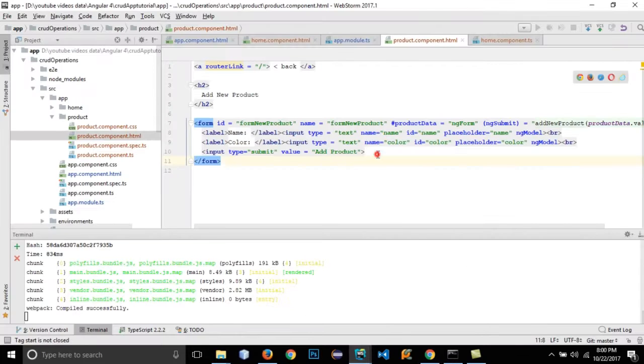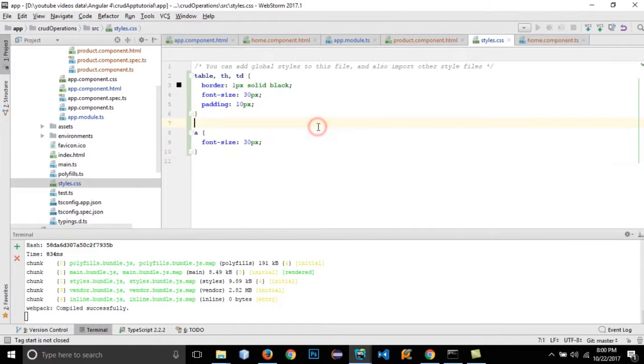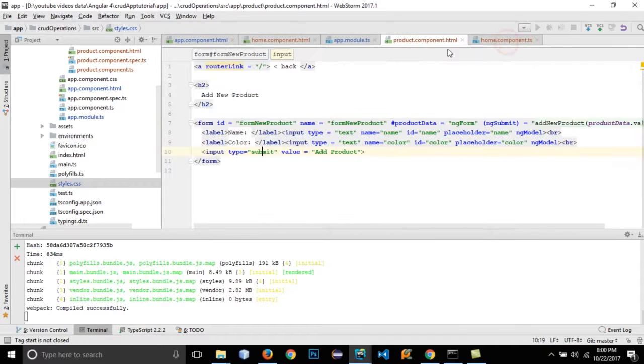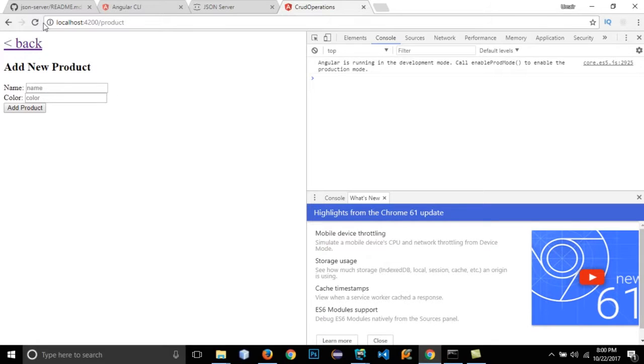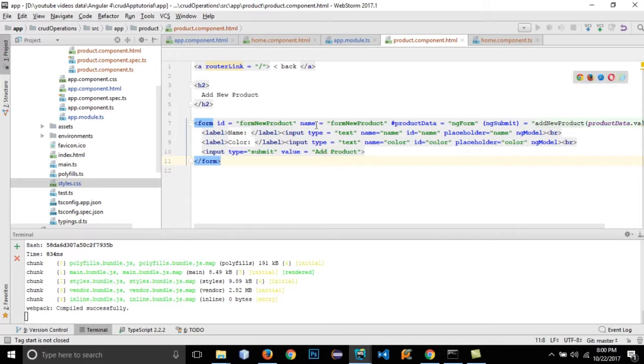All right, so I think that style should work if we click on the styles.css. All right, so let's go back, reload it, back, add product. So well, we can see the styles later on. Now let's create a function in our TypeScript file, and the function name should be add new product.